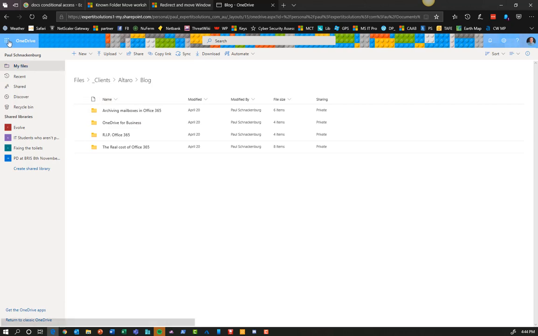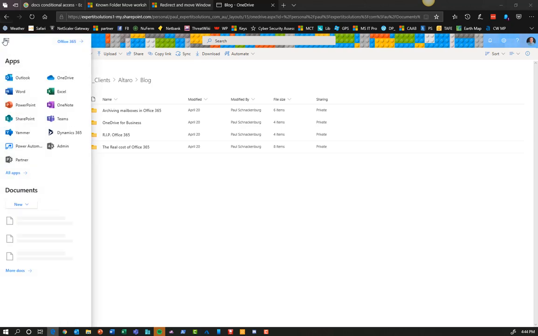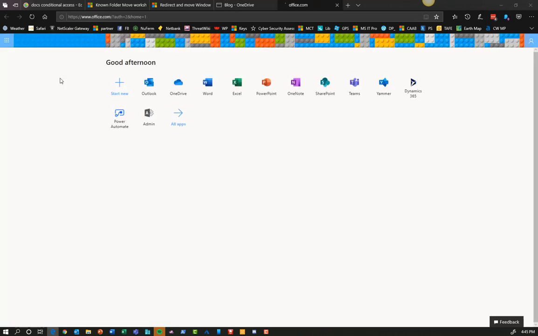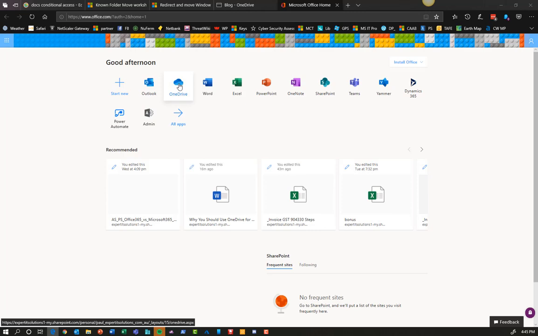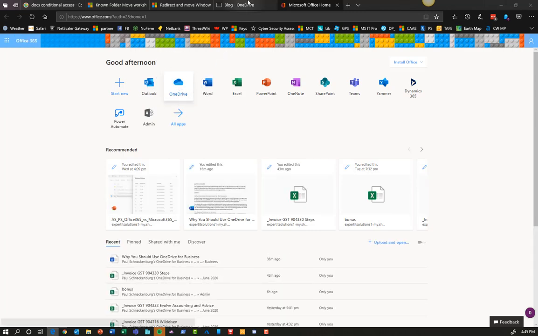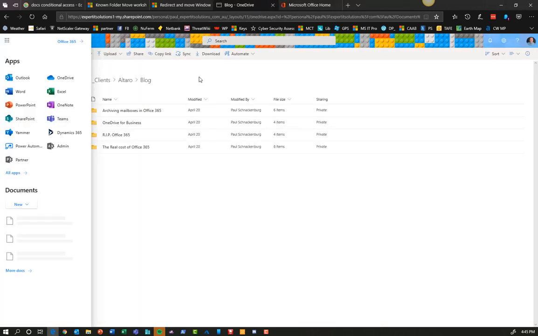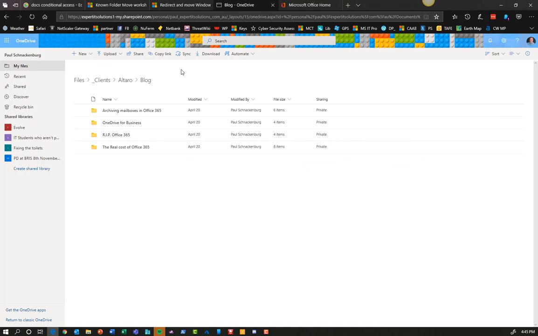The other location that I can get to this is just simply go to office.com and then click on the OneDrive icon in office.com. So that's going to get me to the same place. So here is my OneDrive icon to get me into the OneDrive where I want to work in. Okay, so that's how you can access it using the local or the web interface.